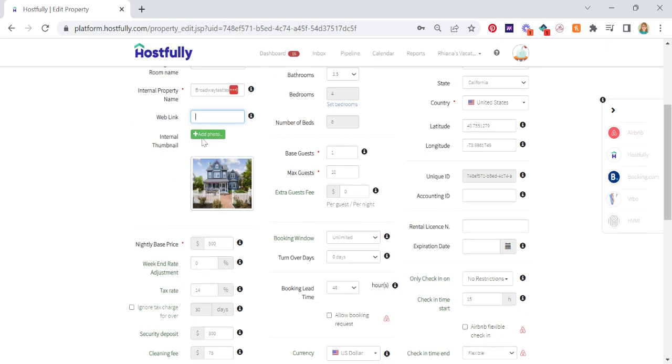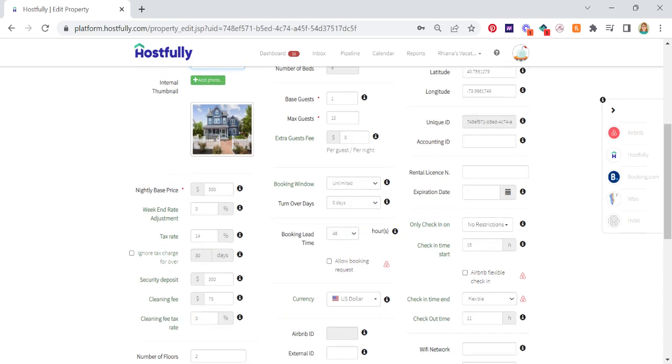You do have an internal thumbnail photo you can add right here. This will have come in from Airbnb, but if you want it to be different within Hostfully, so you can tell properties apart, you can change this to anything you want. The nightly base rate here is default for every day. The weekend rate adjustment goes across all of the weekends. So if you want to increase the rate by just a percentage for the weekend, you can do that here. For example, I could add 10% to weekends.